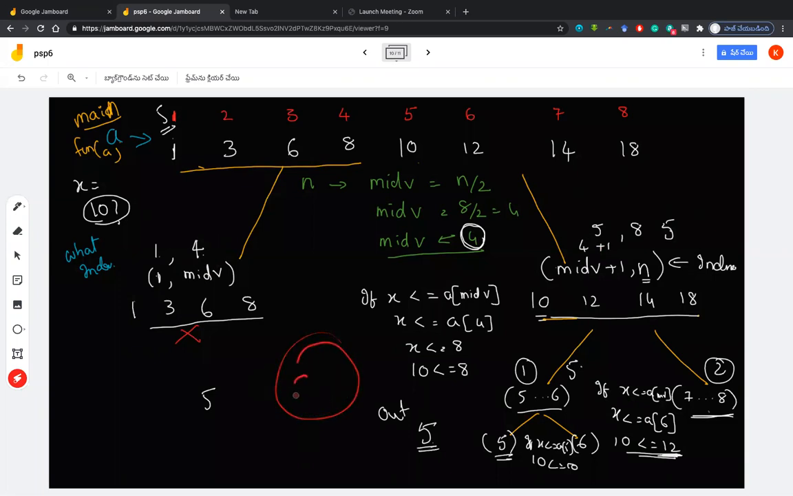Can you consider this one as a mid value? No, because your indexes are 5, 6, 7, 8. If your mid value is 2, how can you say that the mid value should be 6? Can you tell me what I can do here, so that universally I will use this formula?